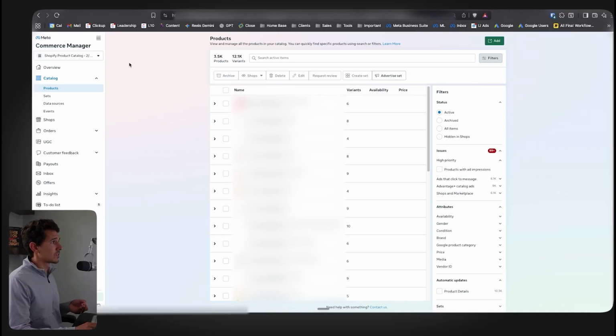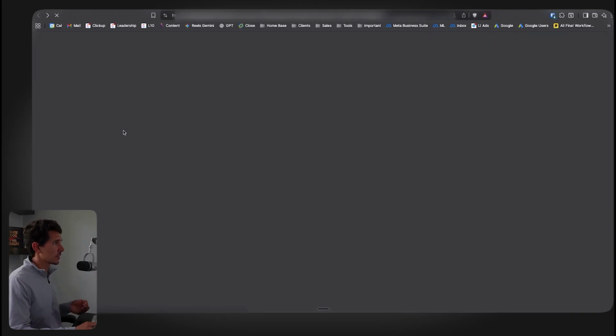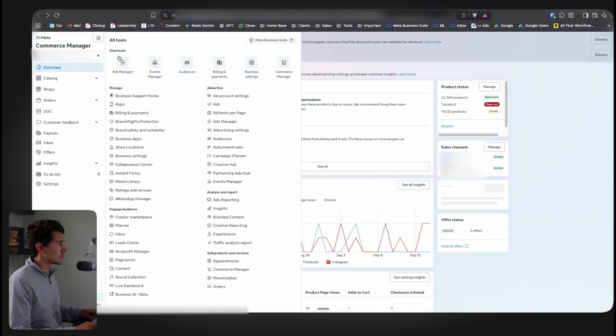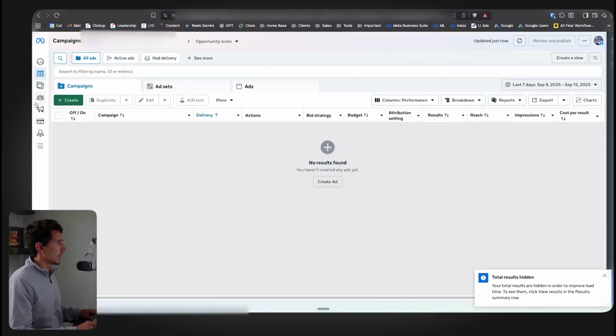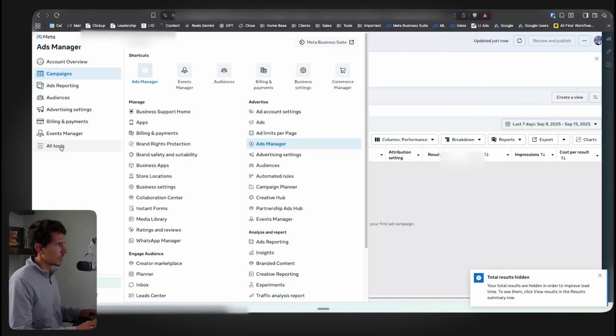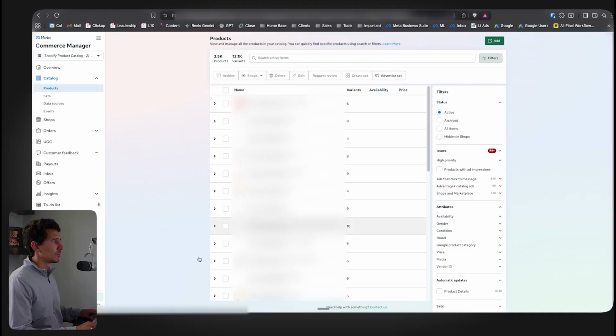If you don't know how to get to your Commerce Manager, here's exactly how. You can go into your ads manager. First off, let's just pop into our ads manager. And on the left hand side, you can go to all tools right here and you can click on Commerce Manager. Once you select that, you'll be redirected to your Commerce Manager. If you're managing multiple accounts, you might have to reselect the correct one.